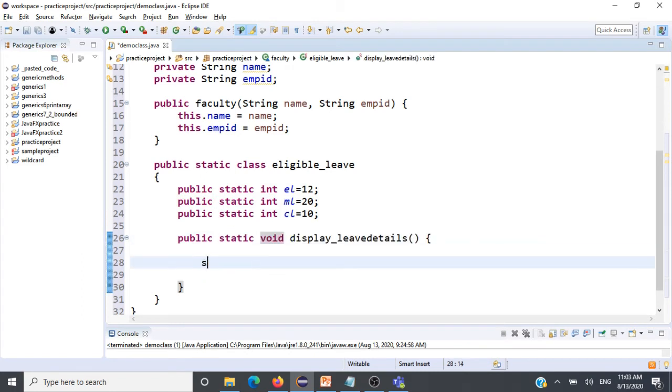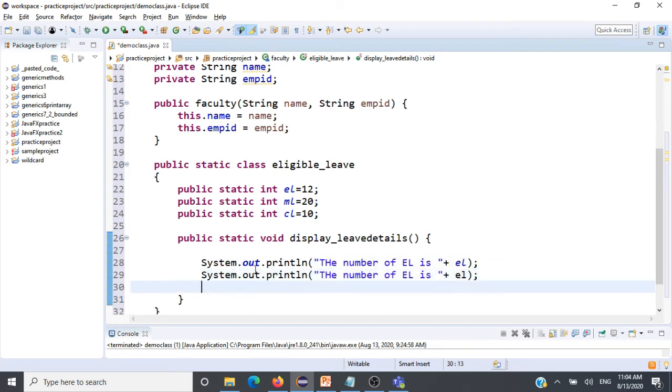So what we'll do here is we'll go and give sys out. We'll print the number of EL is, and say EL. Like that, we can just go and copy this and paste it thrice. For ML, ML is, we can type ML here, and CL for casual leave. So this method prints the static data here.